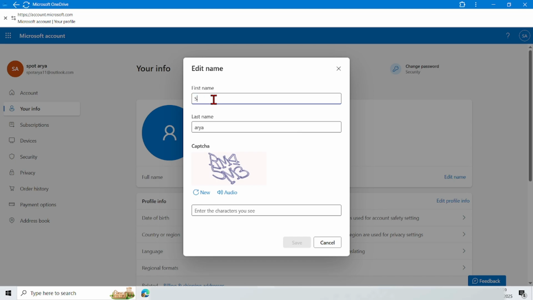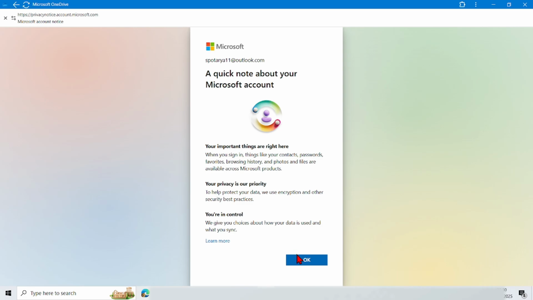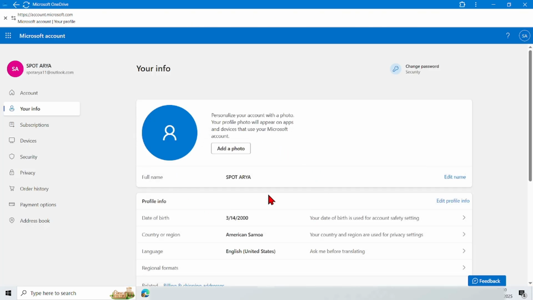Change the first name and last name, which will later appear as the account name. Here there is a CAPTCHA that you must enter, type it here. After finishing, tap Save. Now it will appear like this. Tap this to refresh it. Well, here I have finished changing the account name.